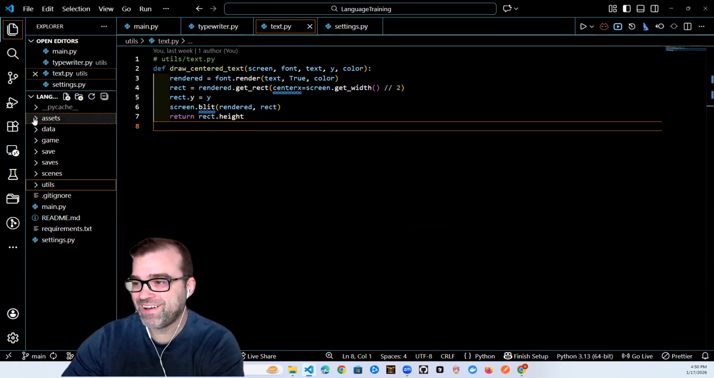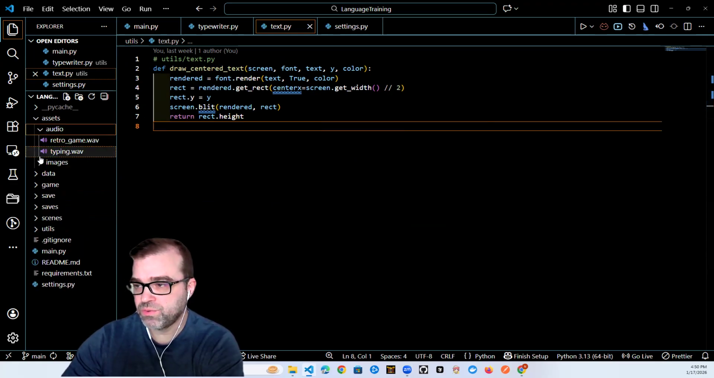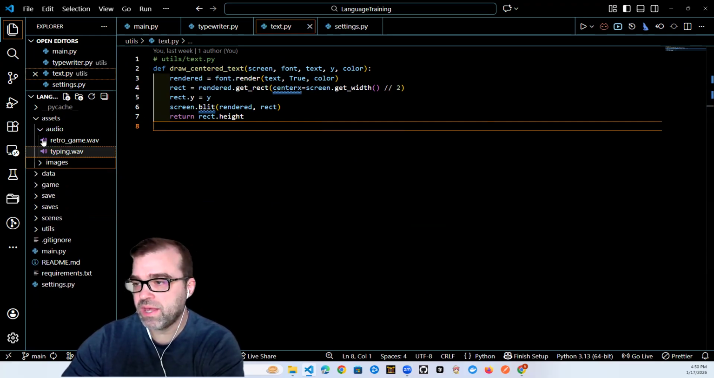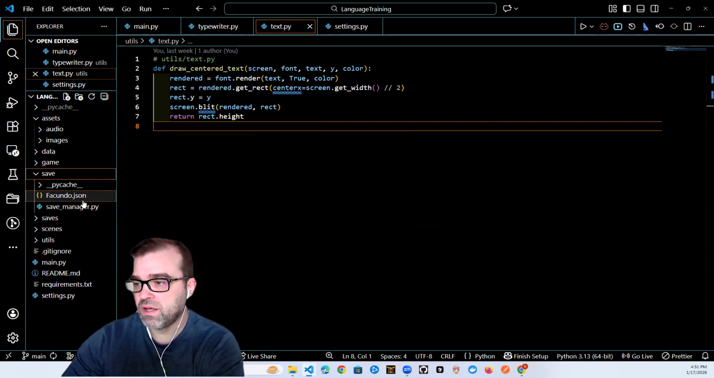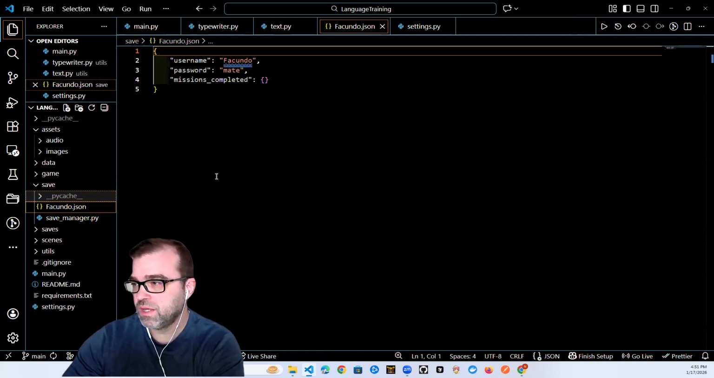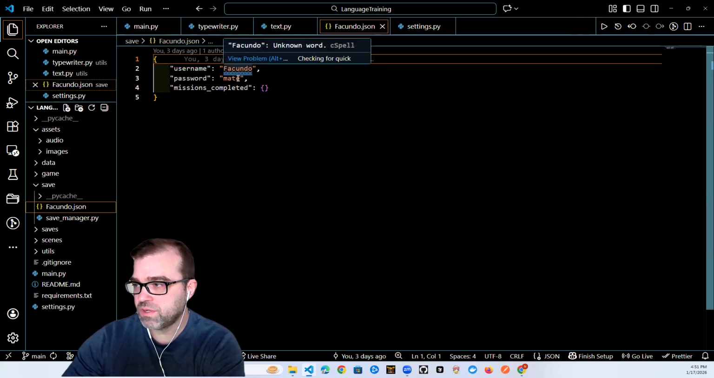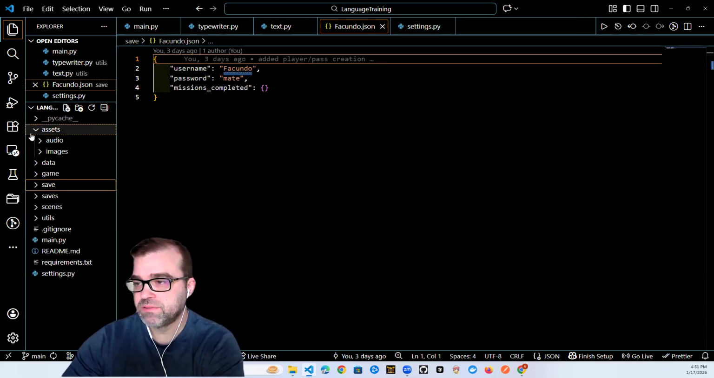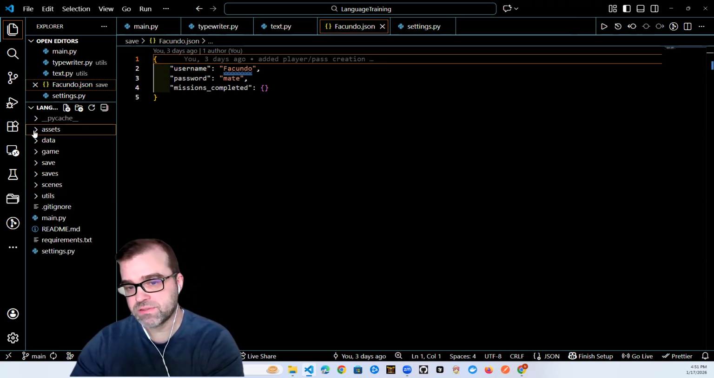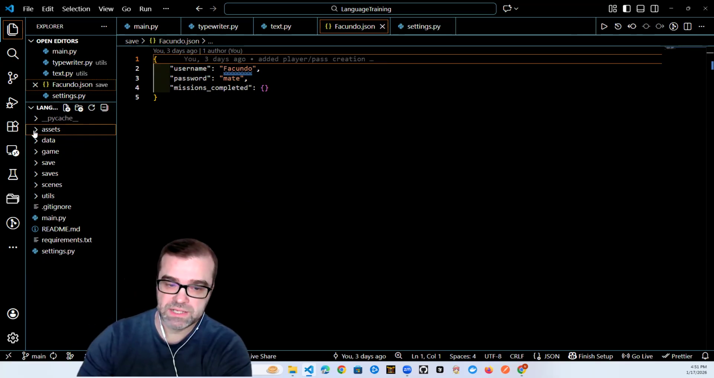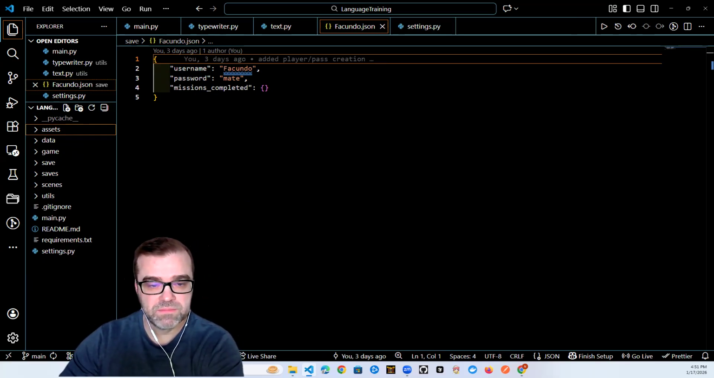From that, you can see I have my assets here, my audio and image files. I also have a save folder. I can show you how this works, but basically this saves a username, a password, and then missions completed. I'll certainly expand on this next module when I connect this to a database.